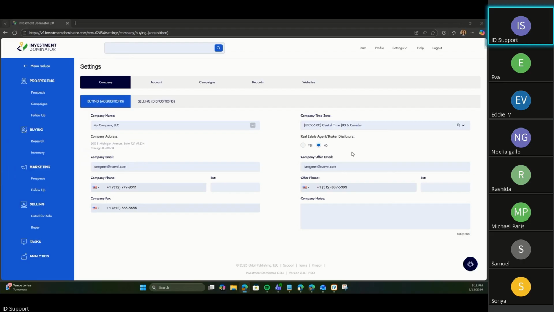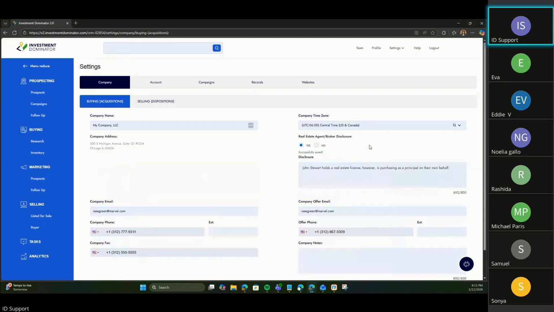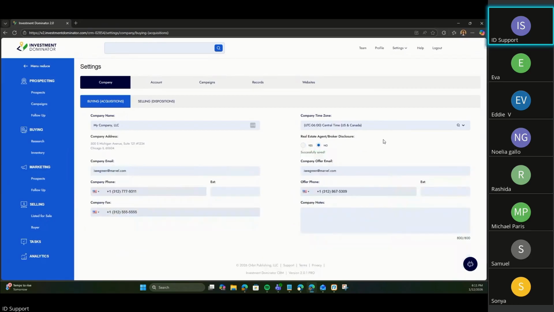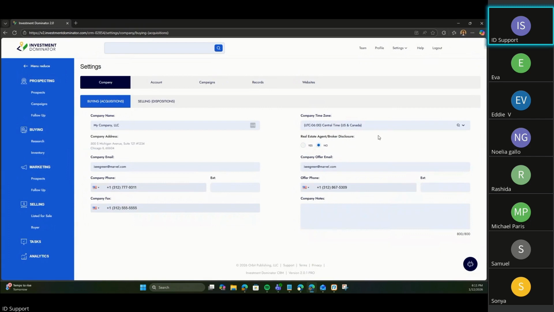Are you a real estate agent or a broker? Yes or no? So if you are, there's a disclosure that populates. You can edit that up to 800 characters. If you are not, you can just simply say no. You are not required to be a real estate agent or broker to do this business. Okay.